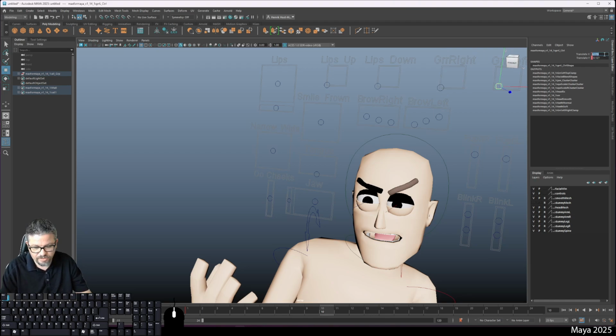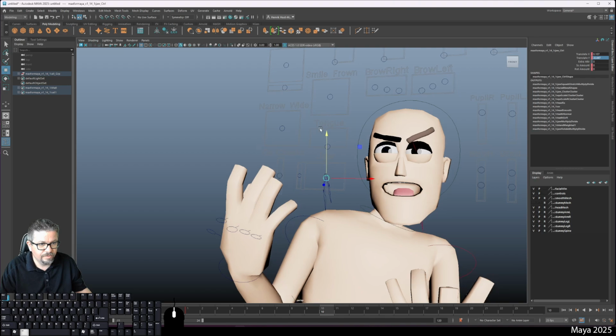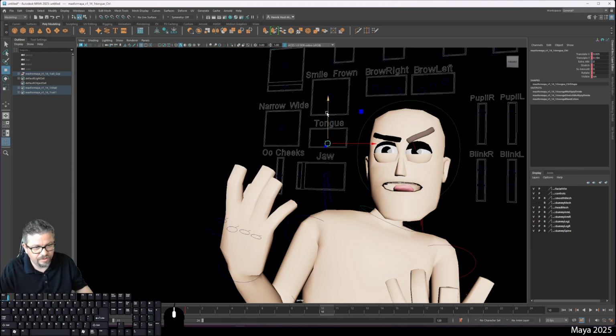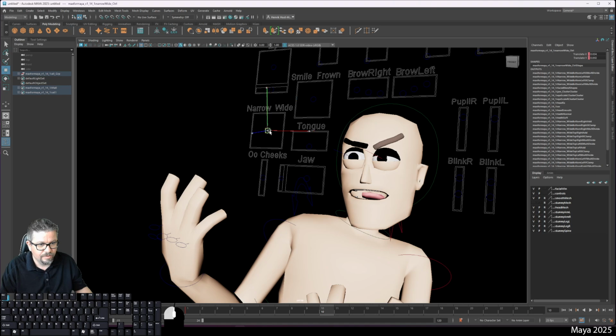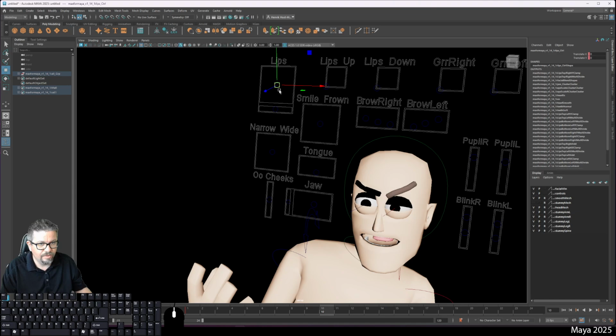Just want to kind of get it back to somewhat normal. All right, so I'm gonna bring his mouth down a little bit, play with his tongue a little bit, Alt B. Keep that generic for now. I want the smile frown, so I'm gonna have him be a little bit happier.